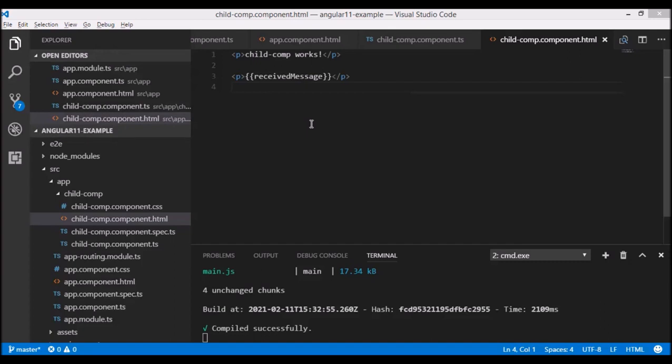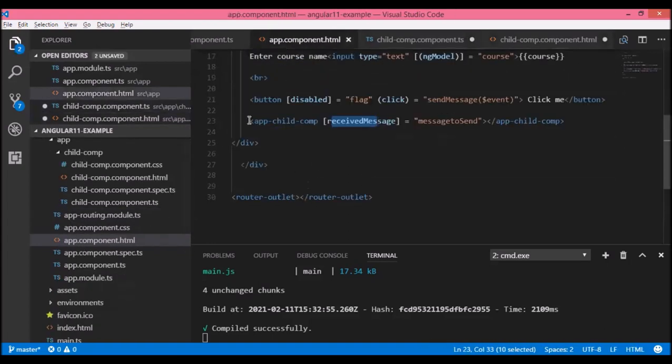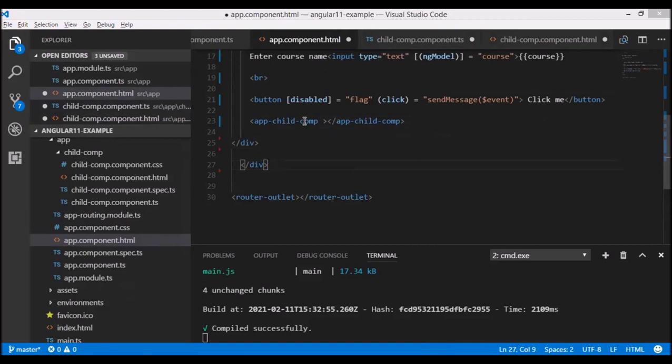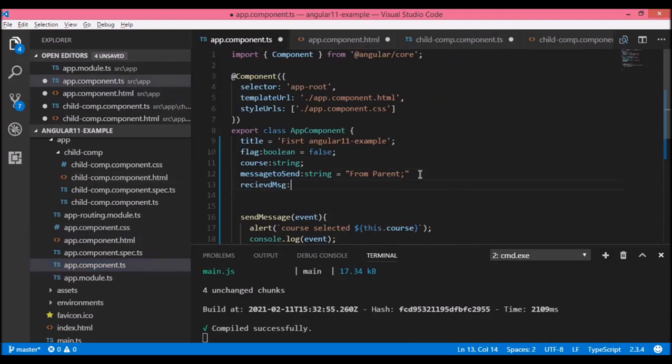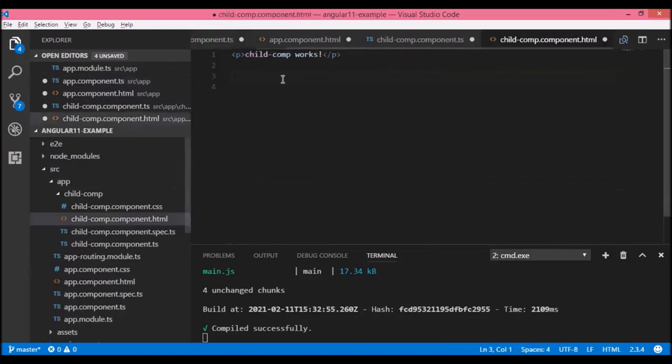Okay, so now how would I write? I want my parent to receive the message. So we'll write in this my app component.ts received message. Received message means parent is receiving the message from the child. Okay. So in this we have to create an event emitter. So suppose I want to send a message on button click. So I'll create a button in my child class.